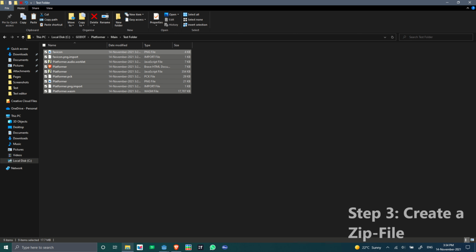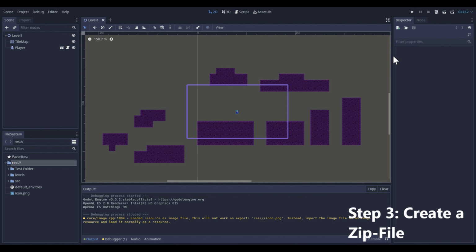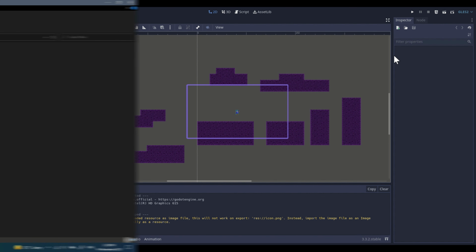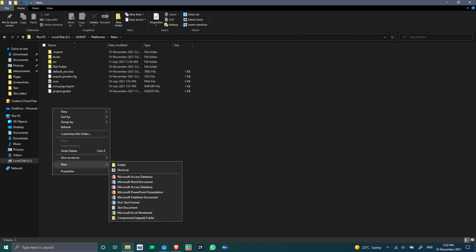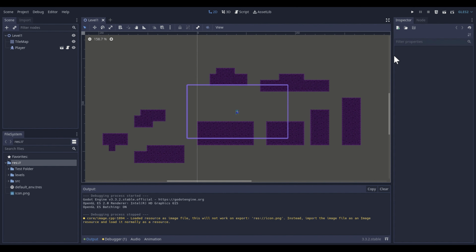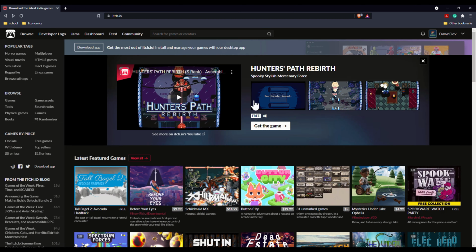I also want to mention that you must name your HTML file index.html, otherwise itch.io will not be able to run your game. After exporting, go to the folder containing your exported project and create a zip folder by right-clicking and clicking Create New Compressed Zip Folder. This zip file will be used to submit your game into itch.io. Copy-paste the exported files into the zip folder.